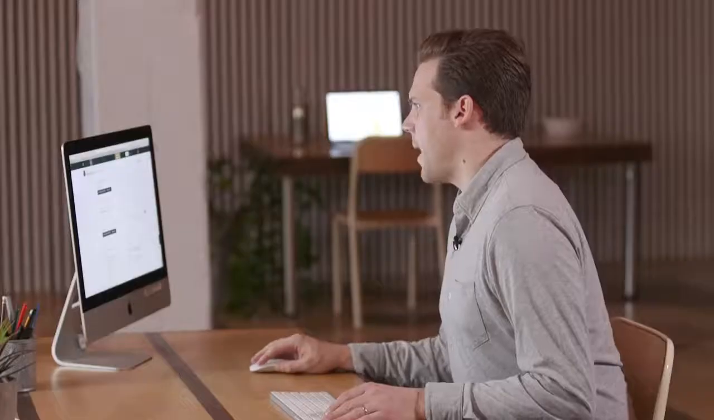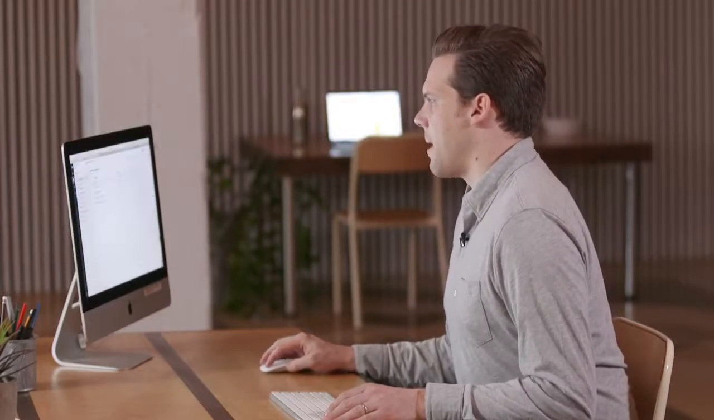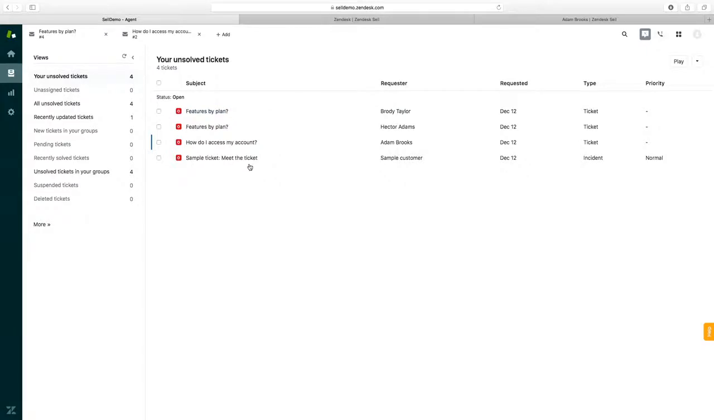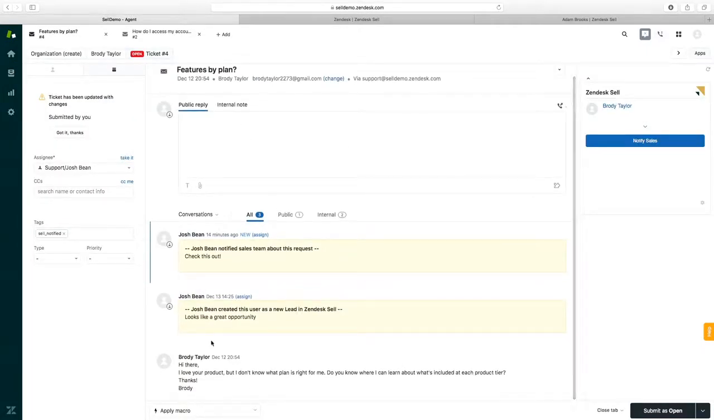Now, the other thing that we see happen quite frequently is sales types of questions are appearing in the support queue. What do I mean by that? Well, let's jump back over into our Zendesk Support account. And if I look at my queue of tickets here, I see this one ticket called Features by Plan. And the initial question was, hi there, I love your product, but I don't know what plan is right for me. Do you know where I can learn about what's included in each product tier? This is a buying question, something that the sales team would love to address.